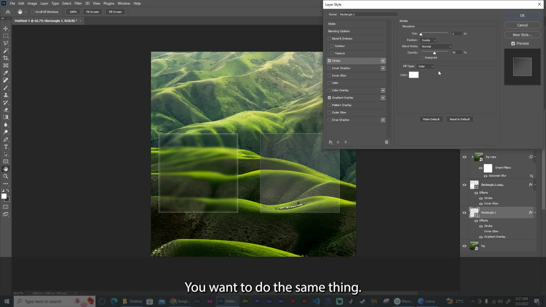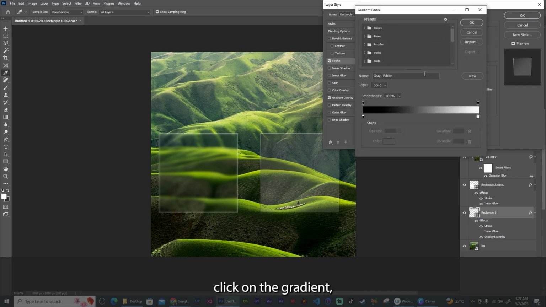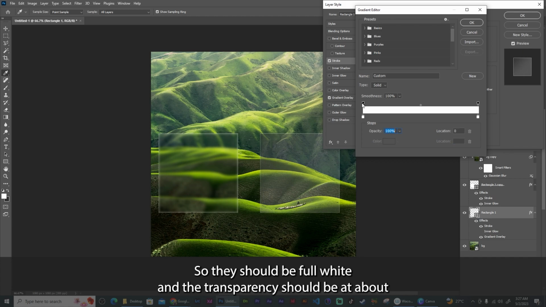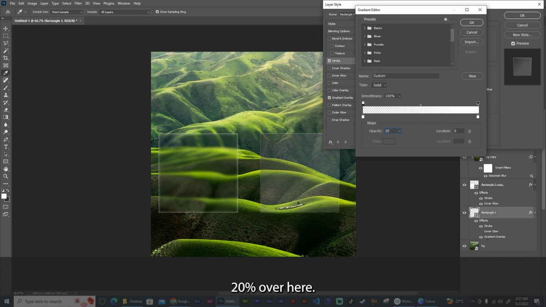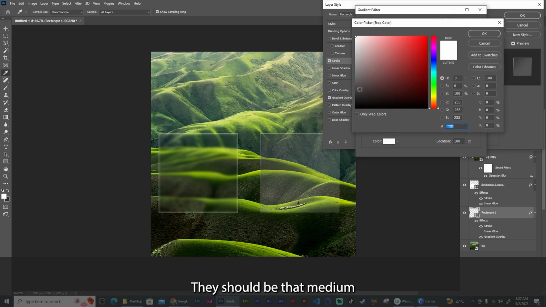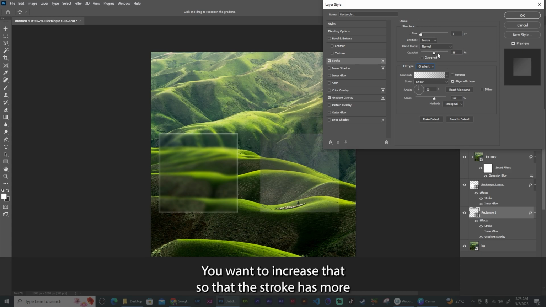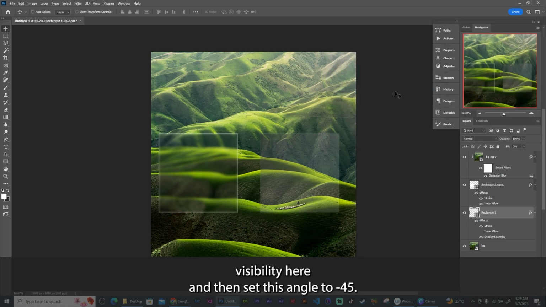For the stroke, you want to do the same thing. So instead of the fill type being color, set the fill type to gradient, click on the gradient, and change the leftmost color to full white because we're doing the reverse now. So this should be full white and the transparency should be at about 20%. Over here, this should be that medium gray or dark color, and its transparency should be at about 50. You want to increase the opacity of the stroke so that it has more visibility, and then set the angle to -45.